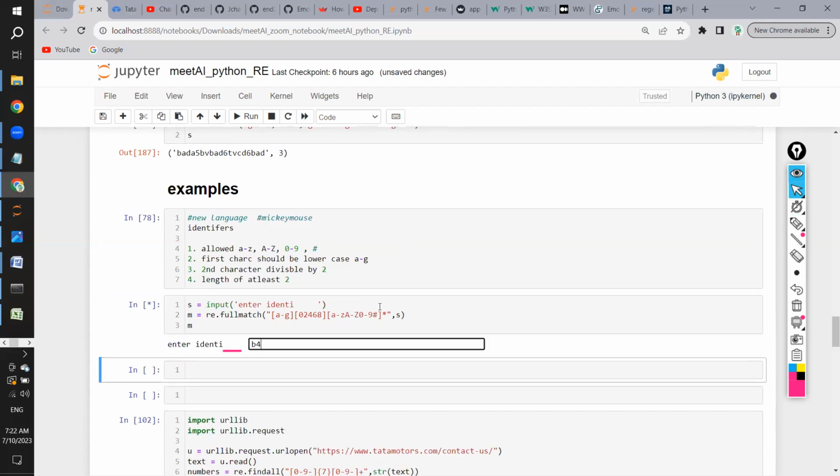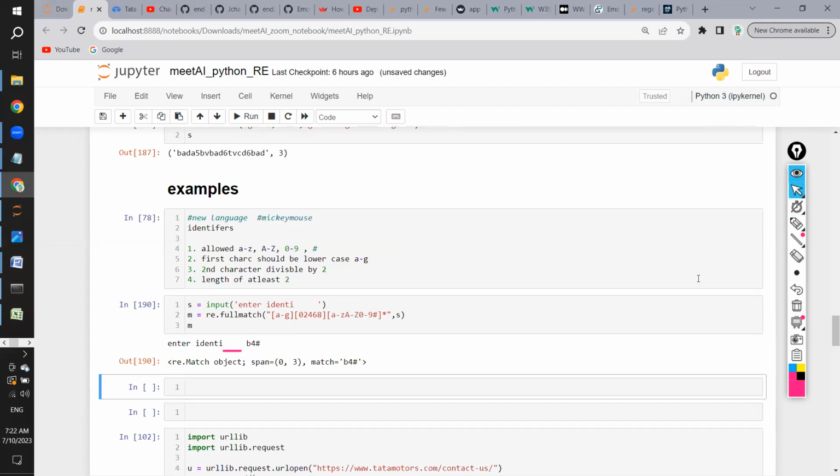See, B4 hash is given. This is the pattern, this is the identifier I'm creating. In this Mickey Mouse language, I'm creating an identifier called B4 hash. So that's the input. I need to check whether this is complying with the rules or not.